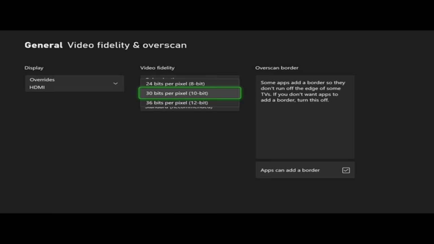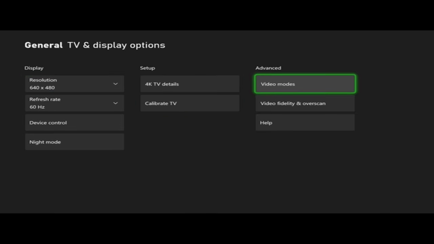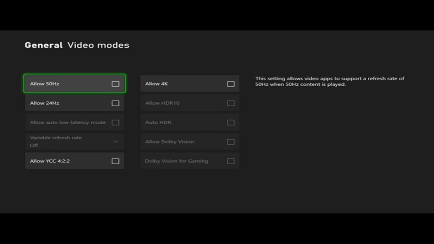So I can change this to 36-bit right here for the color depth. And then I want to go to video mode and allow 4K under here. If you don't allow the 4K, it won't show up under resolution. So that's very important. It says my TV won't support it. So that's kind of annoying.